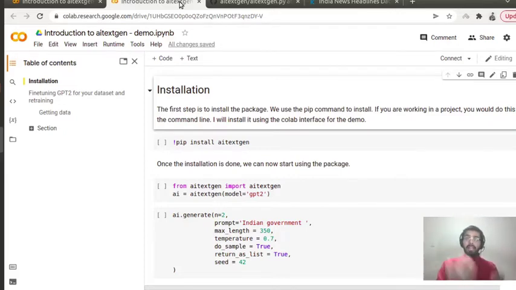So the first step with any Python package is to install the package, right? In this case, as suggested in the README, we will use the pip command to install it. If you're working in a project, you might want to do it on the command line, but I will show this entire demo on Google Colab. In fact, it's going to be two Google Colabs. In one Google Colab, I have already run some training data, and I will perhaps switch to that later. But for now, I will show you over here.